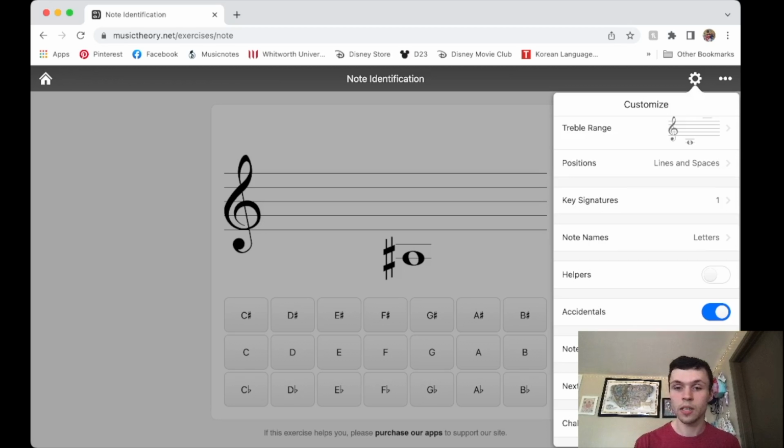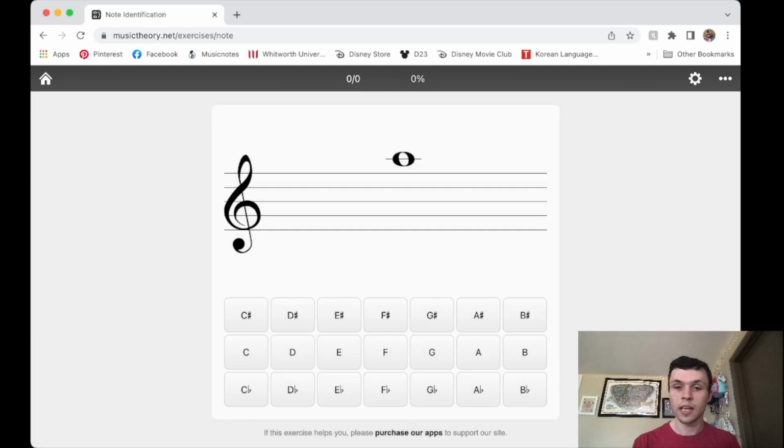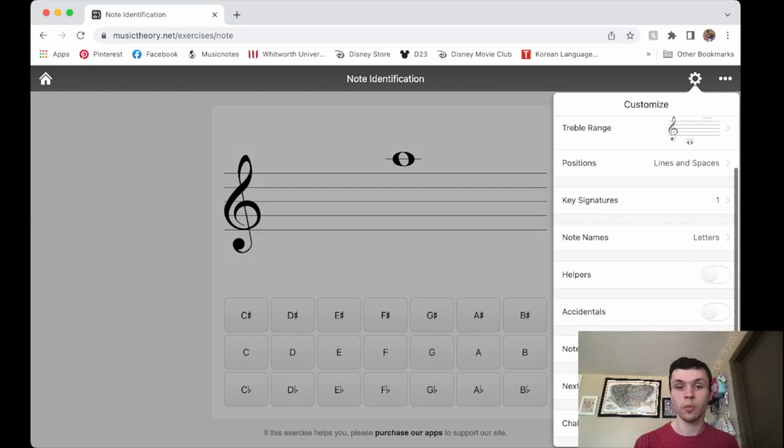So if we were to unclick that, then all of these ones that have the little hashtag looking sign next to it, or these little what look like little b's, none of those notes would appear. You would only have this middle line right here to learn. So this exercise is a really good starting point if you're starting to learn music.